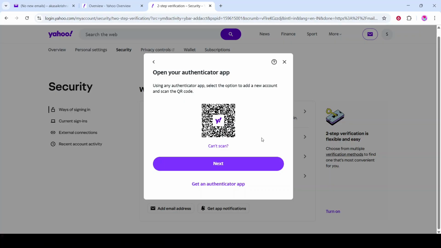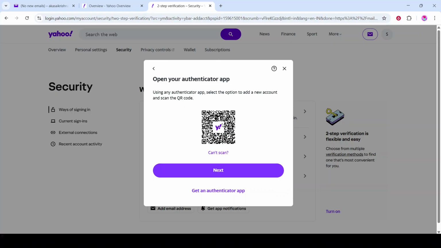Point your phone's camera at the QR code displayed on your Yahoo screen. Hold steady and make sure the entire code is visible and well lit. Most apps recognize it immediately and add your Yahoo account automatically. If it takes a moment, adjust the distance or brightness and try again.